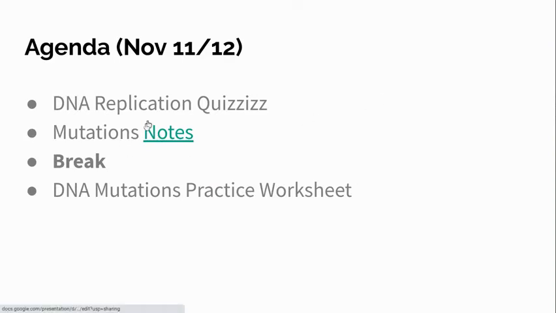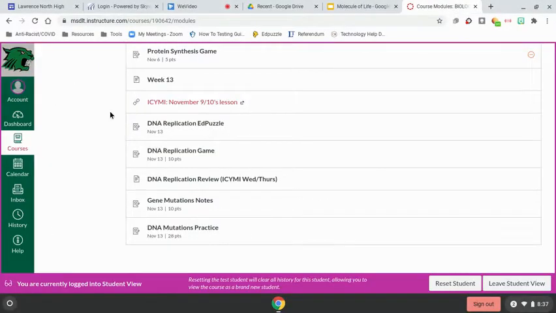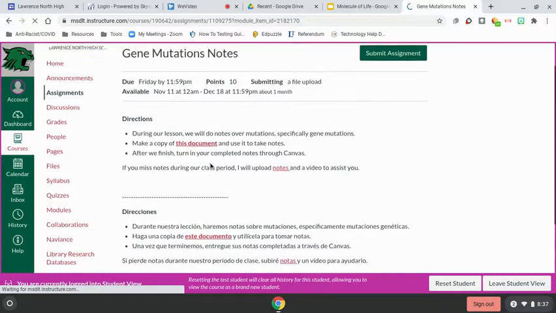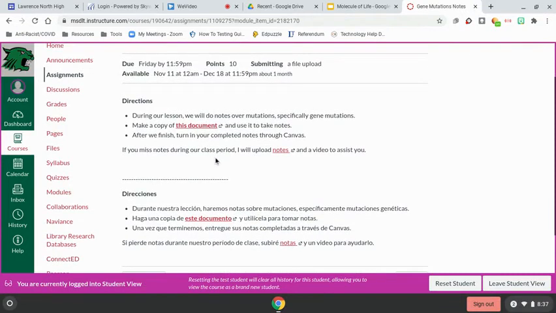So next up is the mutations notes, and we will take notes and you will turn them in for some hopefully easy points. Once we are on Canvas under modules, it'll be right underneath what you just did, that replication review. You'll click on it. We will take notes together in class. I'll upload the notes and another video of them to help you. I might just add it to this one.